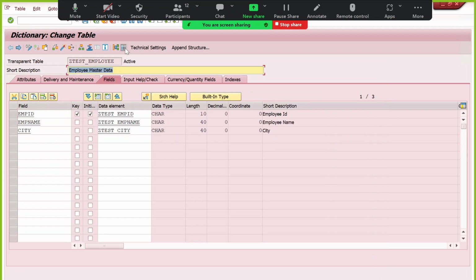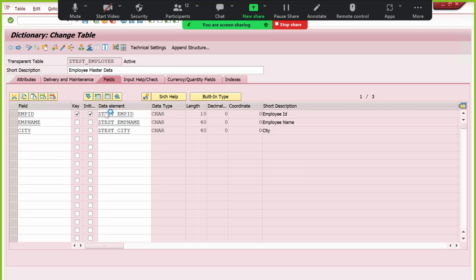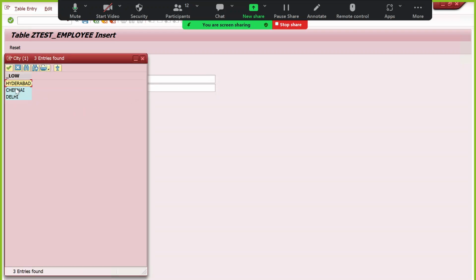Now create the entries. Create entries: 100, employee name. Now observe for cities, it is showing a magnifier symbol. You cannot enter any other name. You can enter only the names available here. These are the possible values you can select because we restricted these values at the domain level.